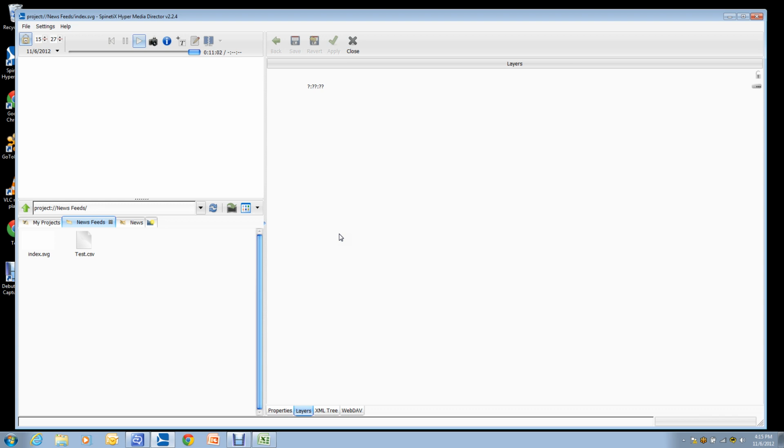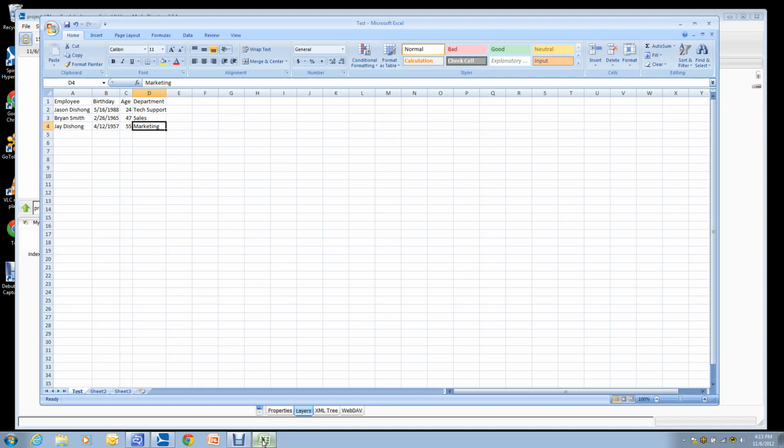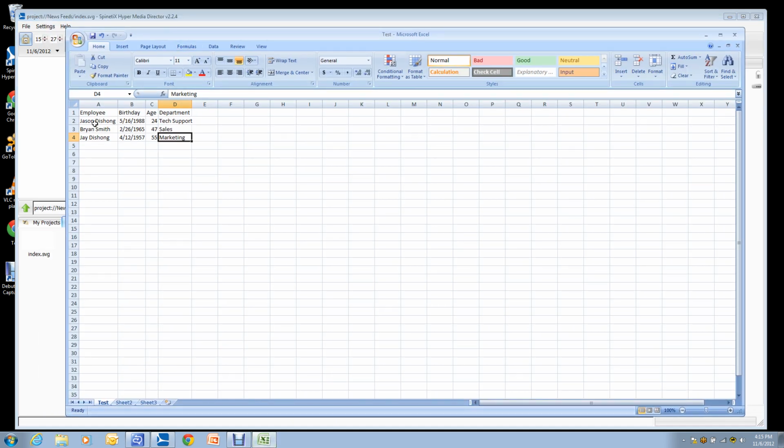Hello, welcome to another tutorial for Spinetics Hypermedia Director. In this tutorial, I'm going to teach you how to create a newsfeed for a CSV file. In order to do this, I've created a CSV file that I've imported into my project folder. As you can see here, it's a simple CSV file that was created in Excel, and there are 4 columns.